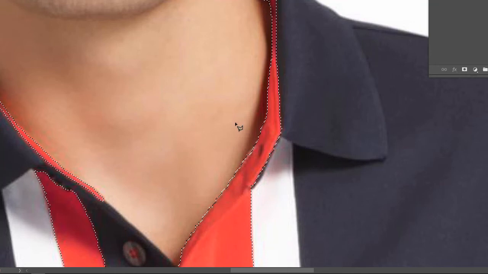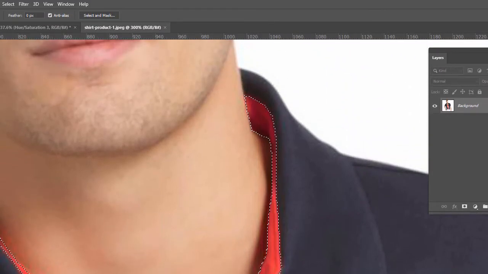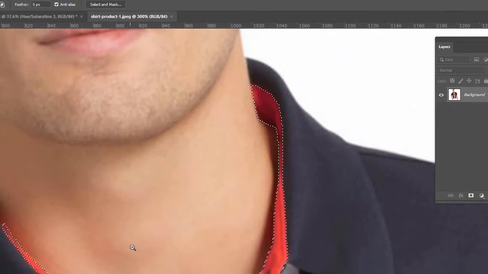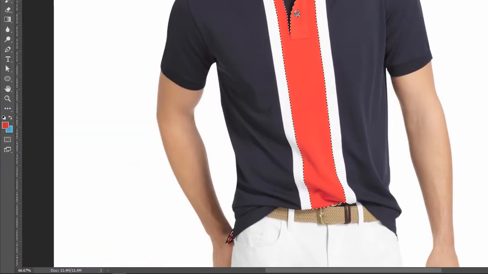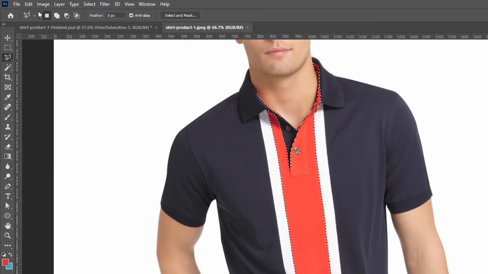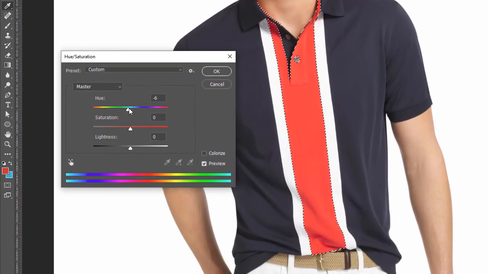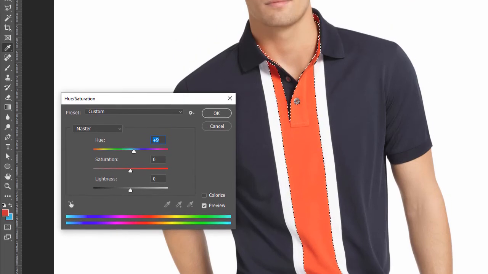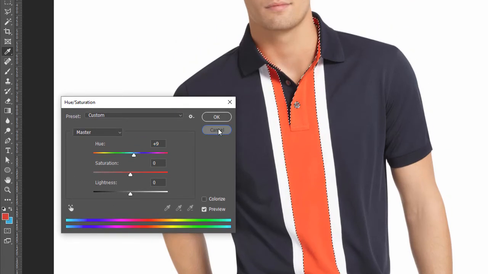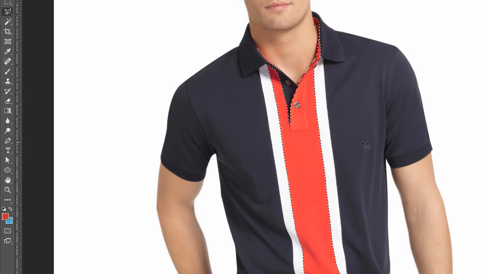So now if we zoom out, we should see a nice selection of all the red. Now here's where normally we could go here and go adjust the hue and saturation and change the color. Look at that. However, if we do that, we commit to it and we change the background permanently. So I'm going to cancel that. We don't want that. What we want to do is create a mask.